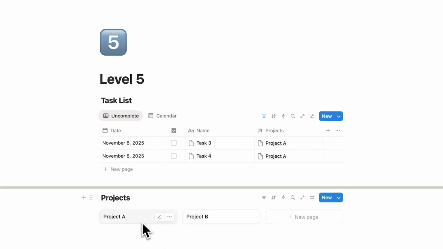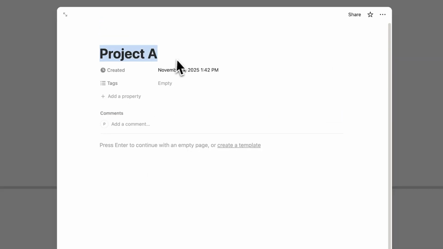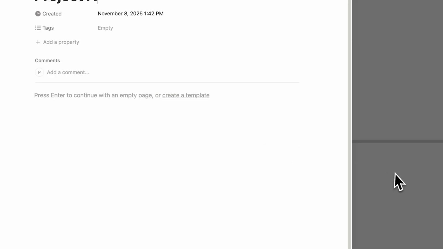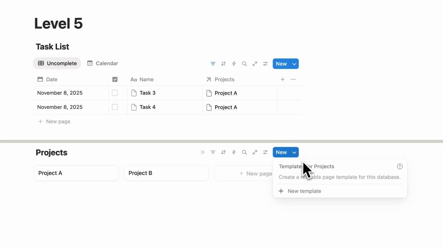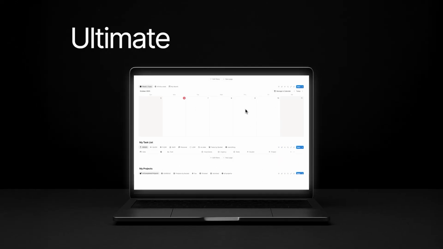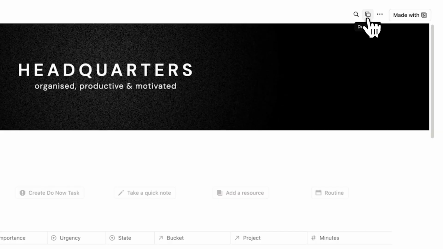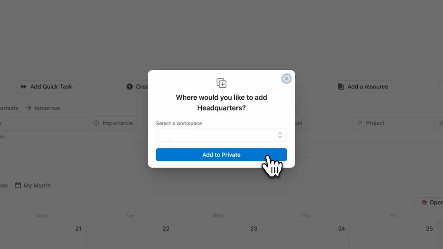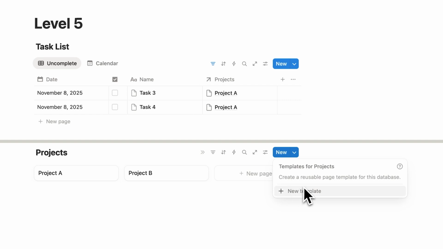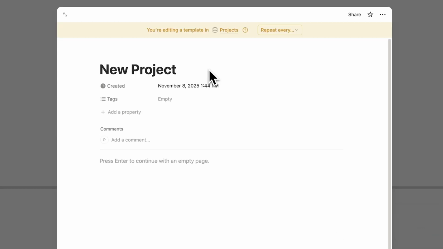Now what I want to do is get even more advanced. When I click on Project A here, I want to see all of the relevant tasks showing up here. So we're going to use an even more advanced feature called templates. Now these aren't templates like Headquarters, which is my premium Notion template, where you download an entire system. These here are page templates, and they're just specific to the databases. So what I'll do is click here on new template for this project's database. I'll click here and I'll just write here new project.